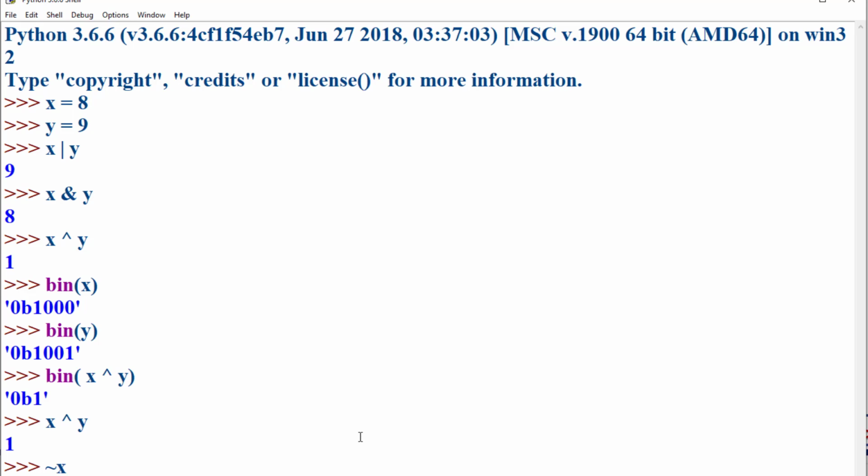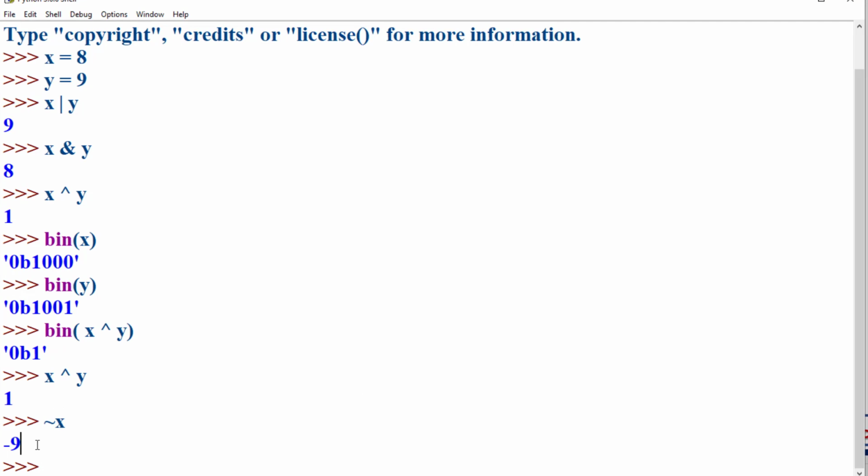So this is the unary operator. It takes only one operand. So I am applying this bitwise NOT operator on the variable x. When I apply it on x, the resultant value is -9. How it works is, if you observe the binary representation of x, it flips all the bits in x. If it is a 1, then it flips to 0. If it is a 0, then it flips to 1.